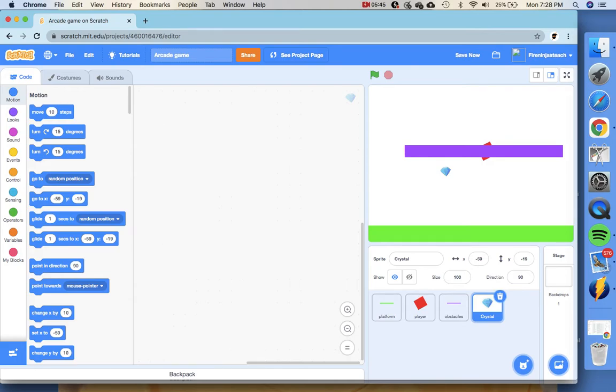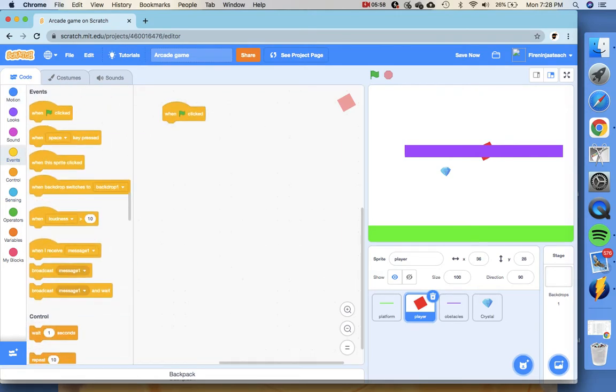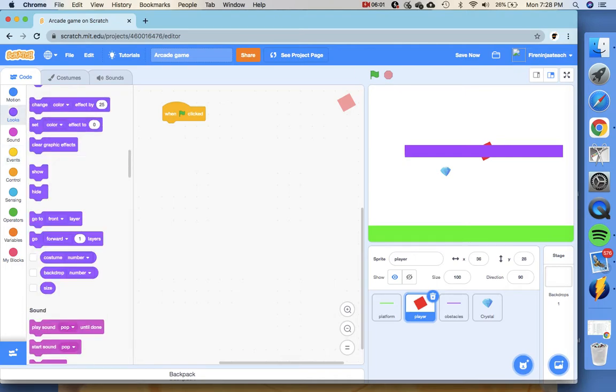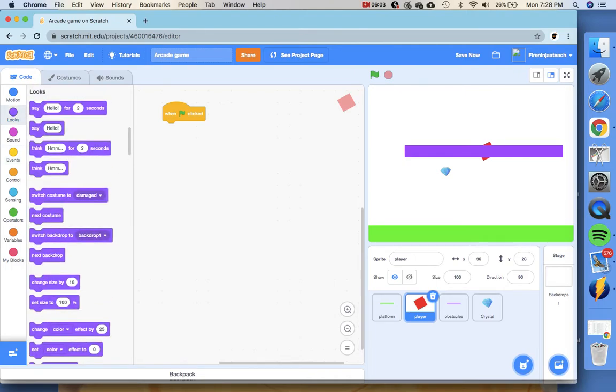Okay, so now we're going to code the player. Very easy to code the player. There's no code for the platform. I go directly to the player, and in the player I say when green flag clicked, I have 2 costumes, good and damaged. I start with the good costume.